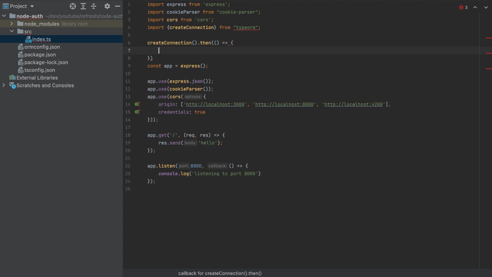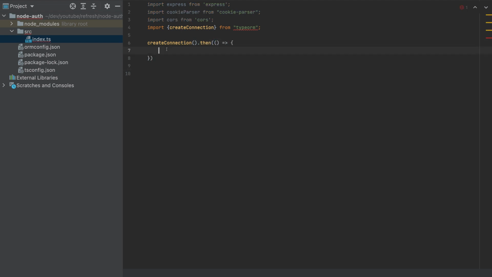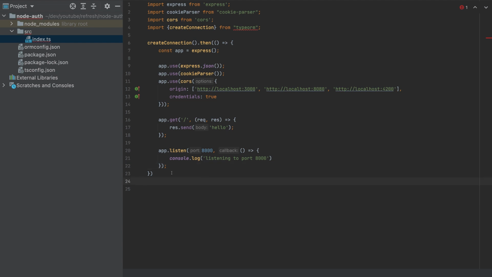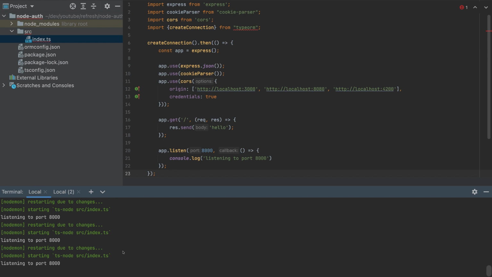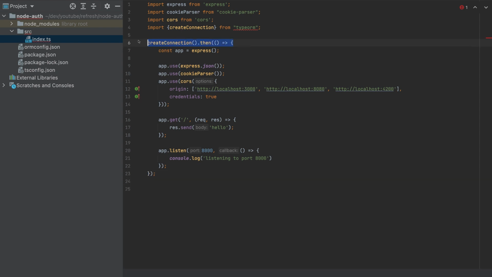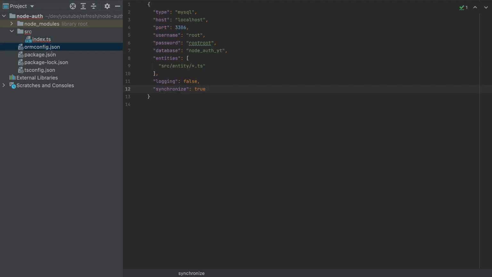When the connection is successful, I will cut all this code and paste it here, and that should be it. Let's see if we connected with the database now, and we can see listening to port 8000 again. I will stop, I will start it again. If we see listening to port 8000, it means that we successfully created a connection, and then we listen to port 8000. And this create connection will use this ormconfig.json file.